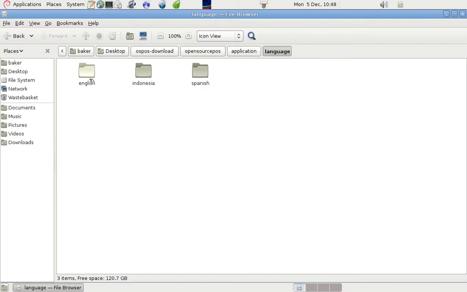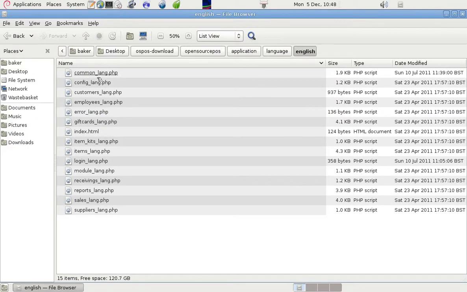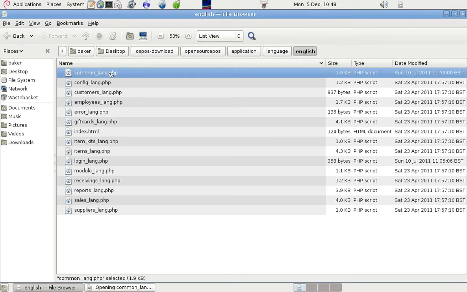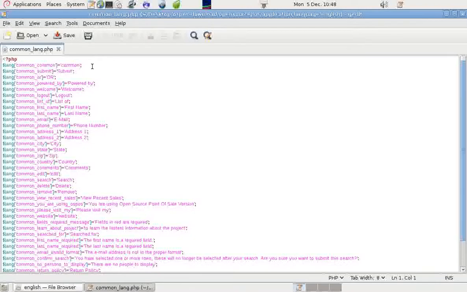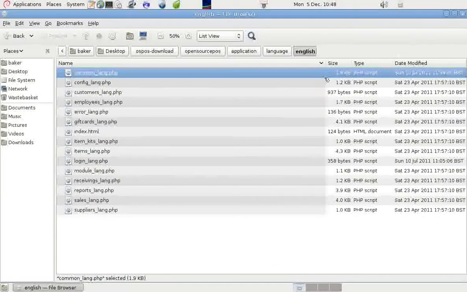And if we have a quick look in the English one, there are a number of files there. So we'll look in the common language PHP file, and there are words there that are commonly seen by the operator, the person using the program to process sales and so forth. They're all in English, of course, and the original version of this was written in American English.